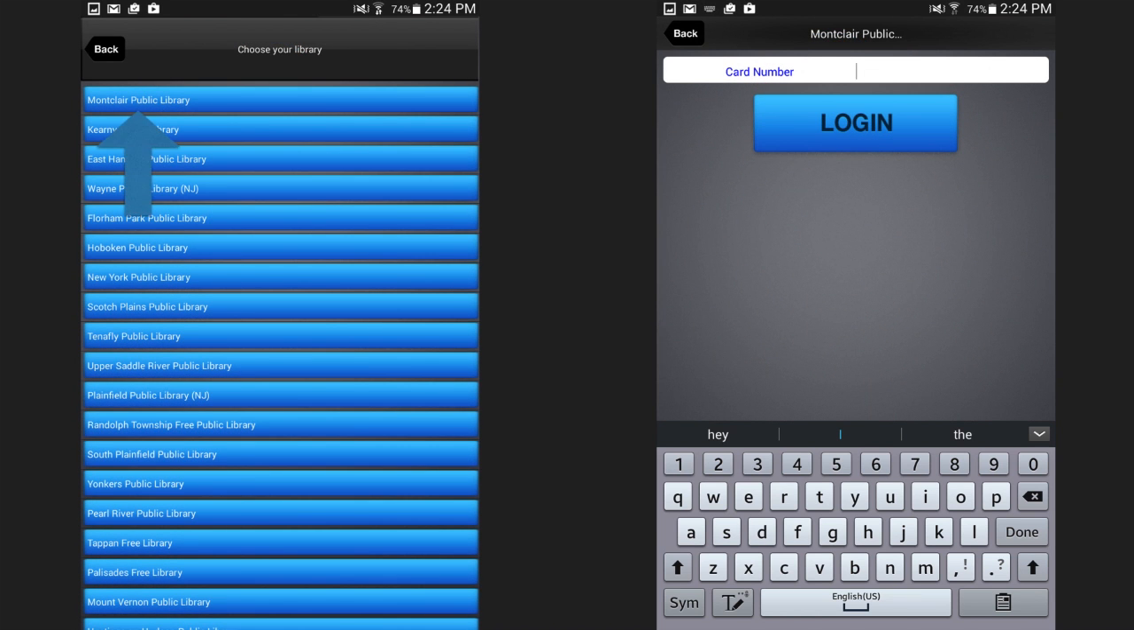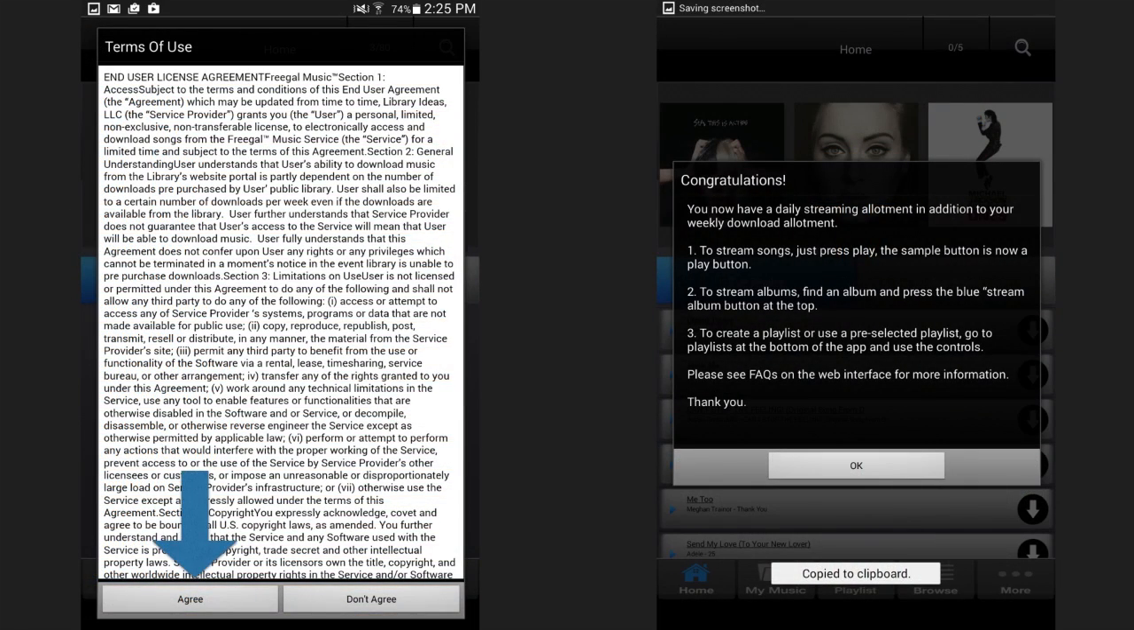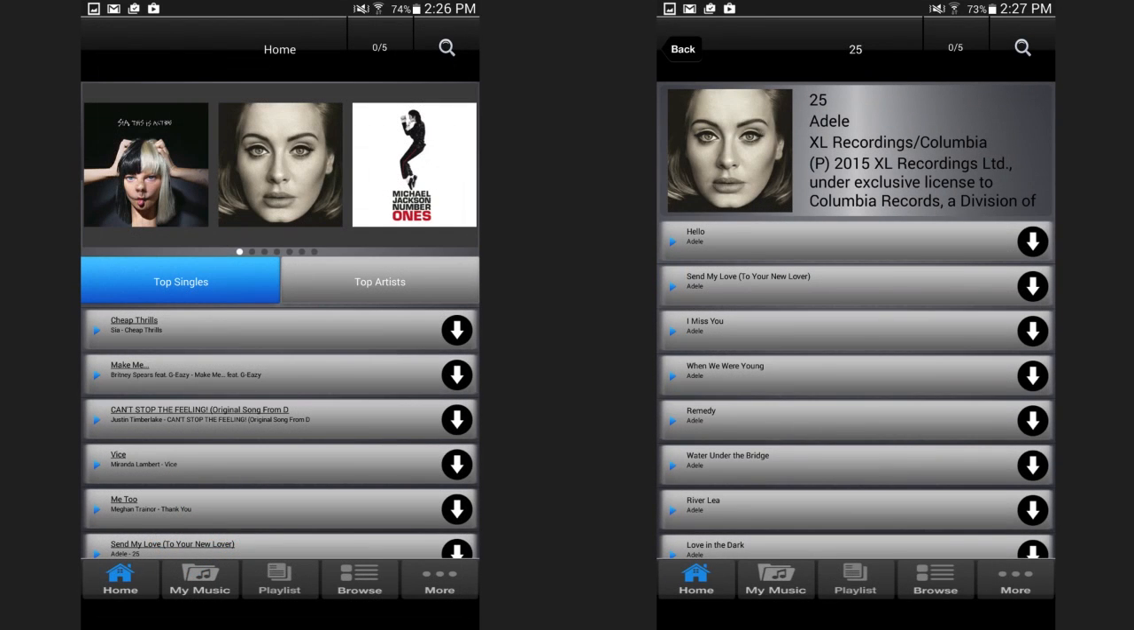Next, click on Montclair Public Library, enter your library card number, and click on Login. Hit Agree to accept the terms and conditions, and then hit OK. Now you're good to go and begin using Freegal.